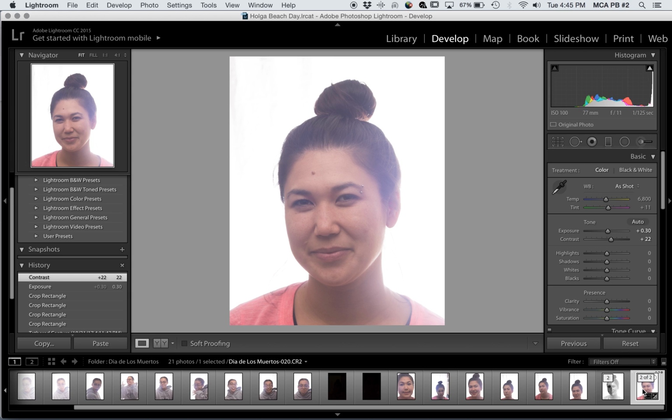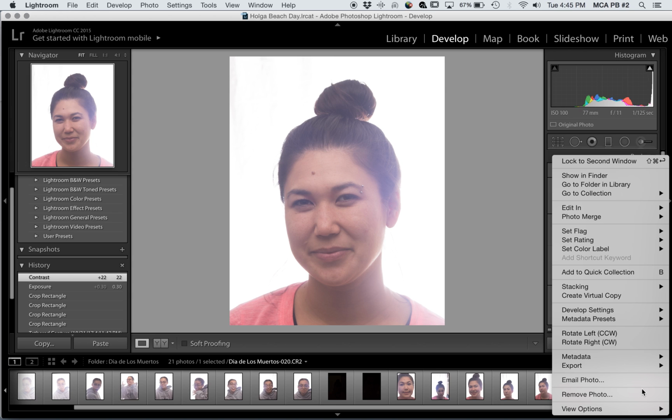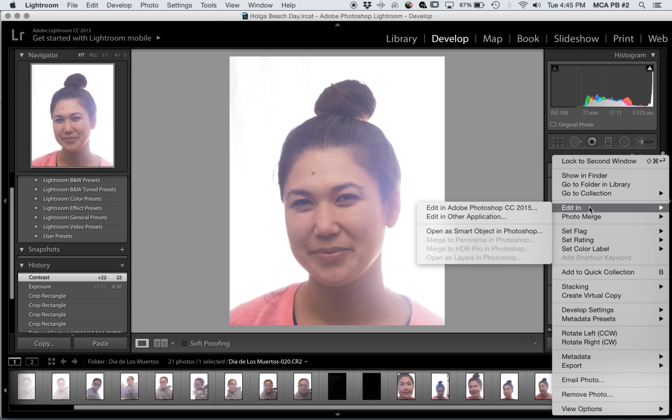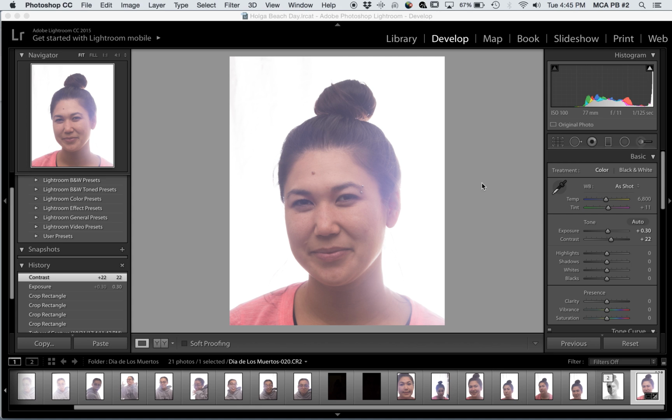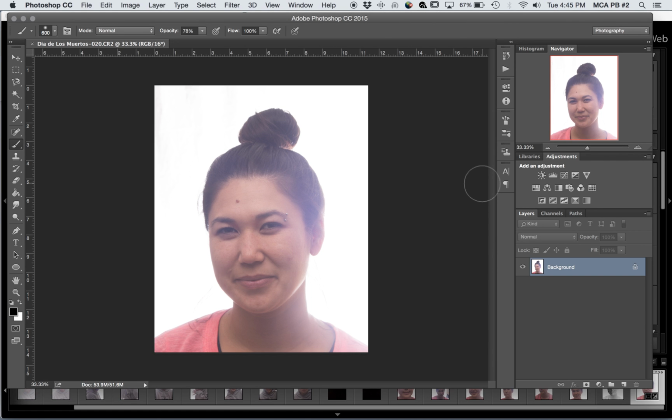And then you're going to open it in Photoshop. So I'm right-clicking on that image, and I'm saying Edit in Adobe Photoshop. If it asks you if you want to apply the changes, say yes. Yeah, we want to apply the changes we just did in Lightroom. Great, so I have the picture of me now in Photoshop.